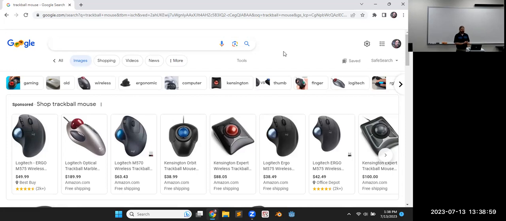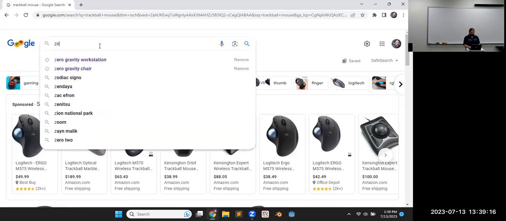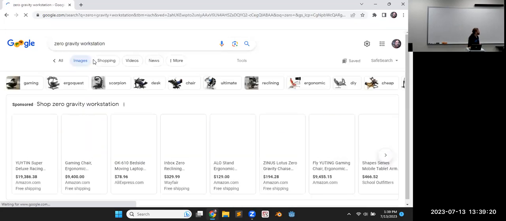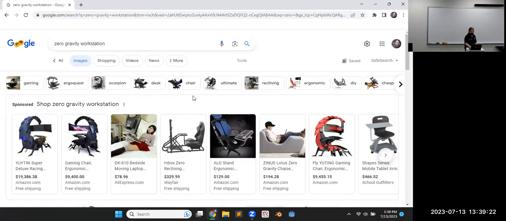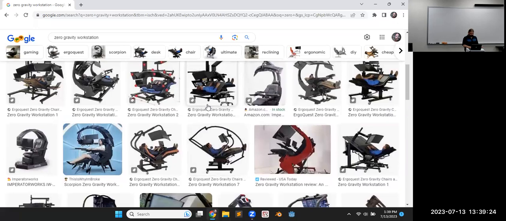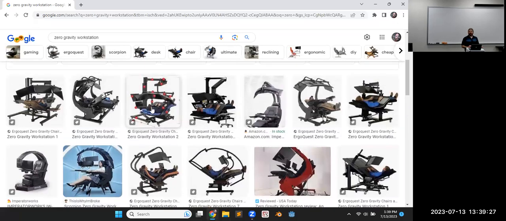There are better shapes. You may know what the best shape for the human body to work in is. What's that? Something like that. Yes, very similar to that. So it's called zero gravity. So we look at a zero gravity workstation. This position.